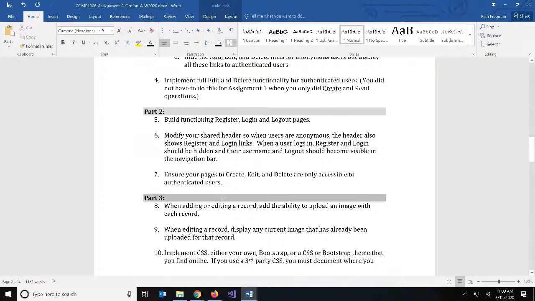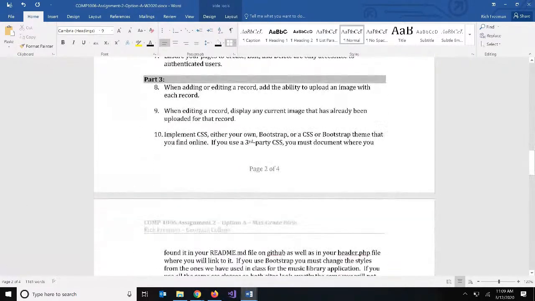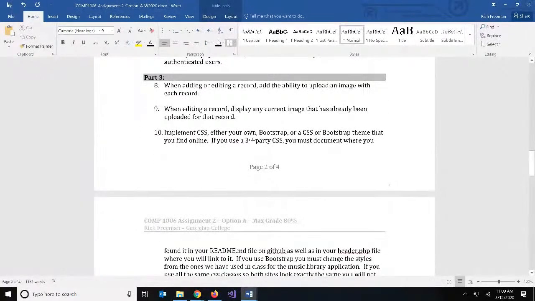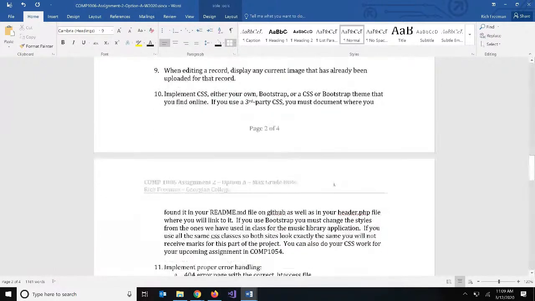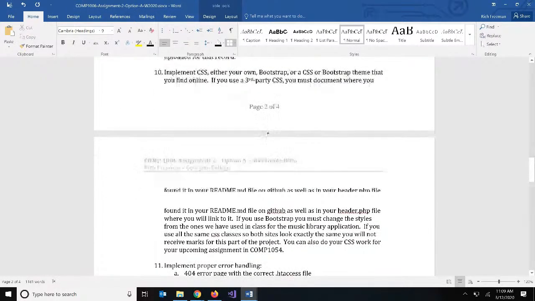For the last part, you'll also have to add the ability that when we edit a record, we can also upload an image alongside it. And we'll do file uploads in next week's lesson. Okay, so this part is not due until April 1st, so you'll have time to implement this. You'll also have to implement your CSS.